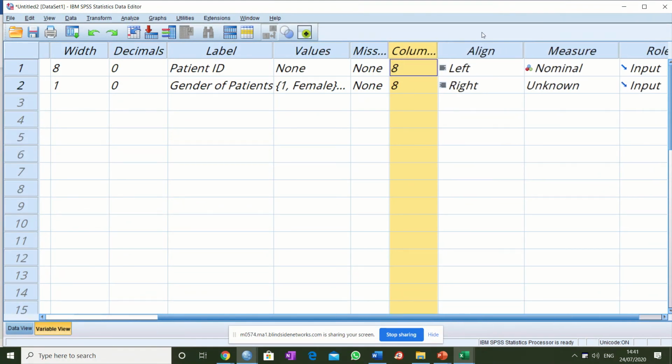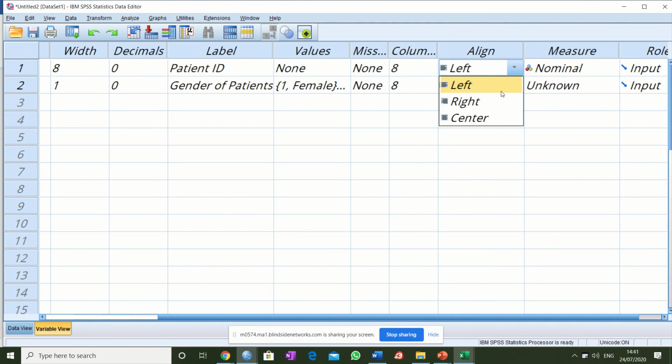So it's number of columns. Okay, 8. Align is the place of our data in the columns. Whether it should be at the left or right or center, it's just a visual thing. So it's up to you. I will have it in the center now, and the other one also in the center. And here the measure. Okay, so this is really important.